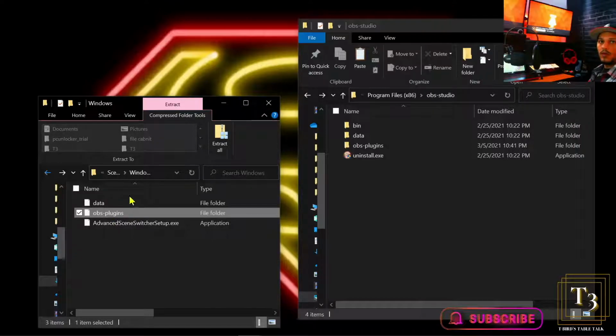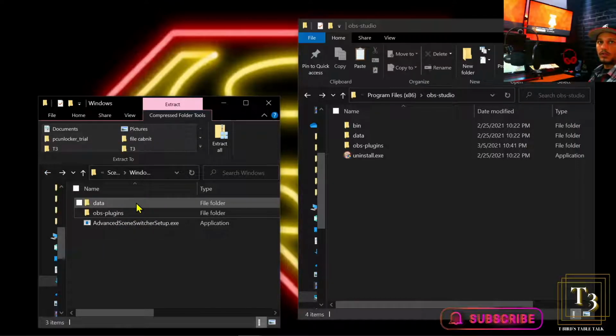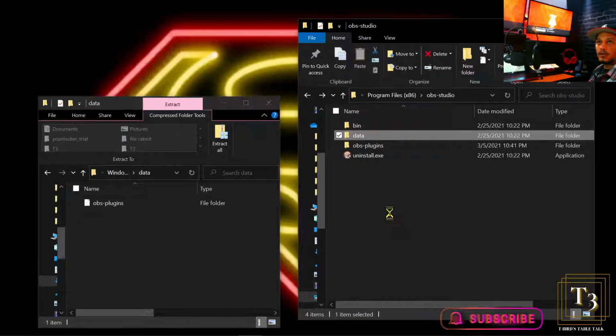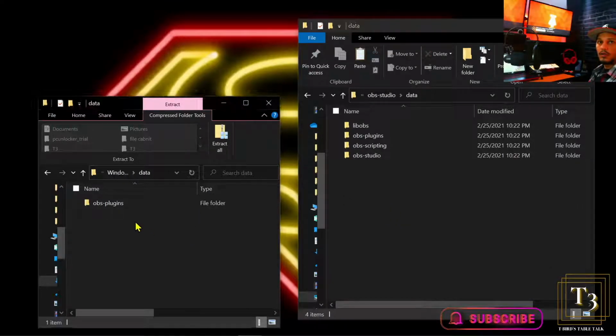Now we're back at what you've extracted. And this next folder says data. Let's open that folder. This folder says data. Let's open that folder. This one says OBS plugins. Let's open this folder.